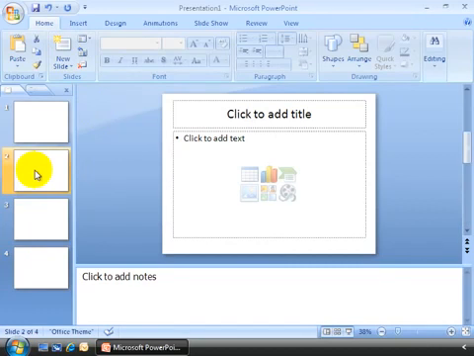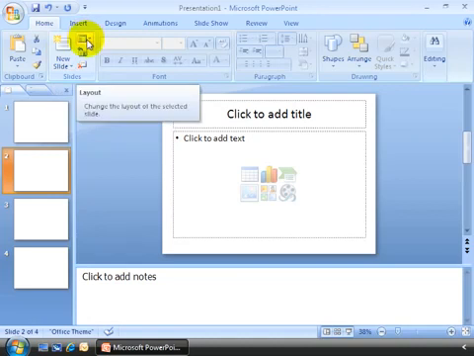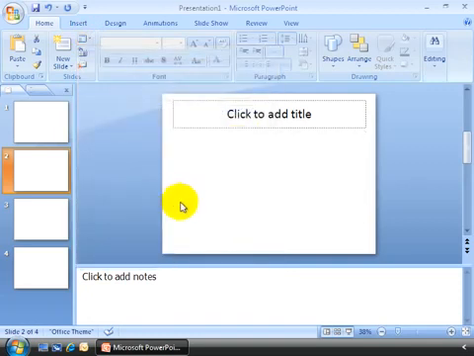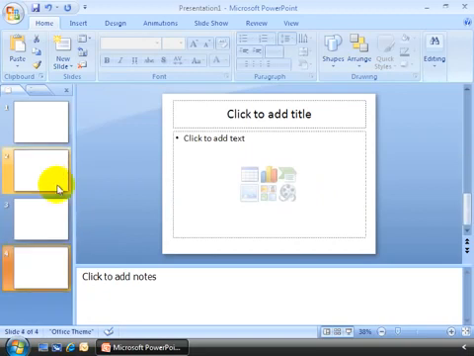However, if you wanted to go back and change the layout of a particular slide, you don't have to create a new one. You can select this option here, which is Layout, and if we select the down arrow, notice it tells us what the current layout is, and we can change it to something else. And it automatically changes just that slide. It doesn't change all of the others.